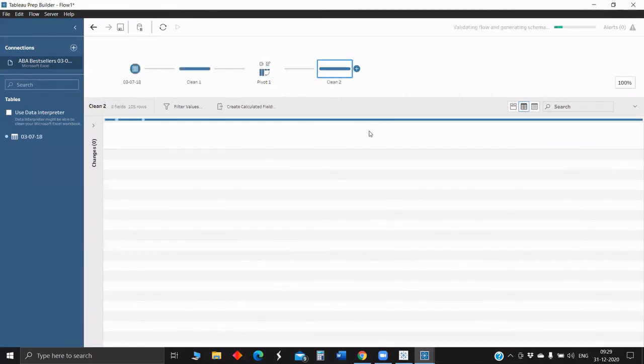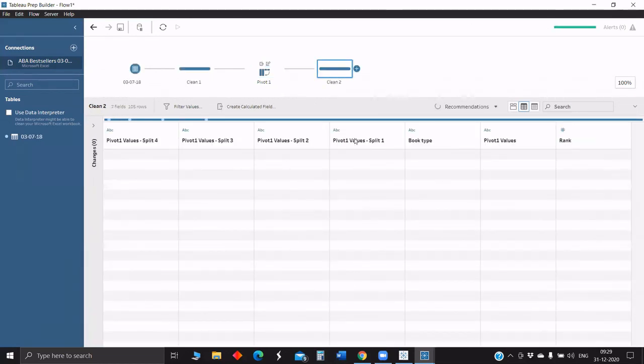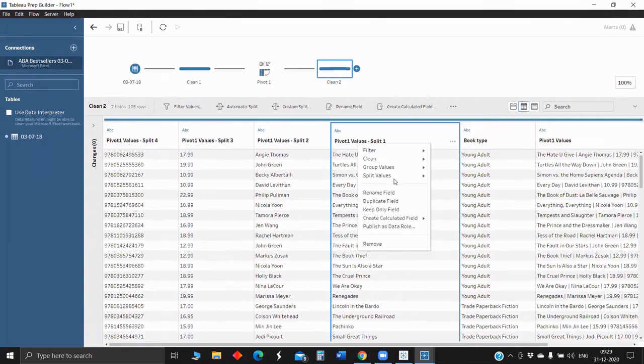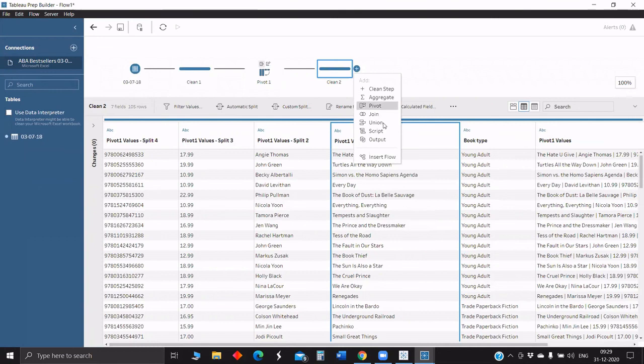That split will be done, and now we can see book name has come separately, then author, then cost, then ISBN code. We will rename each of those, and if we click the output step, that's it, we got it. I think now the data structure has been entirely modified.